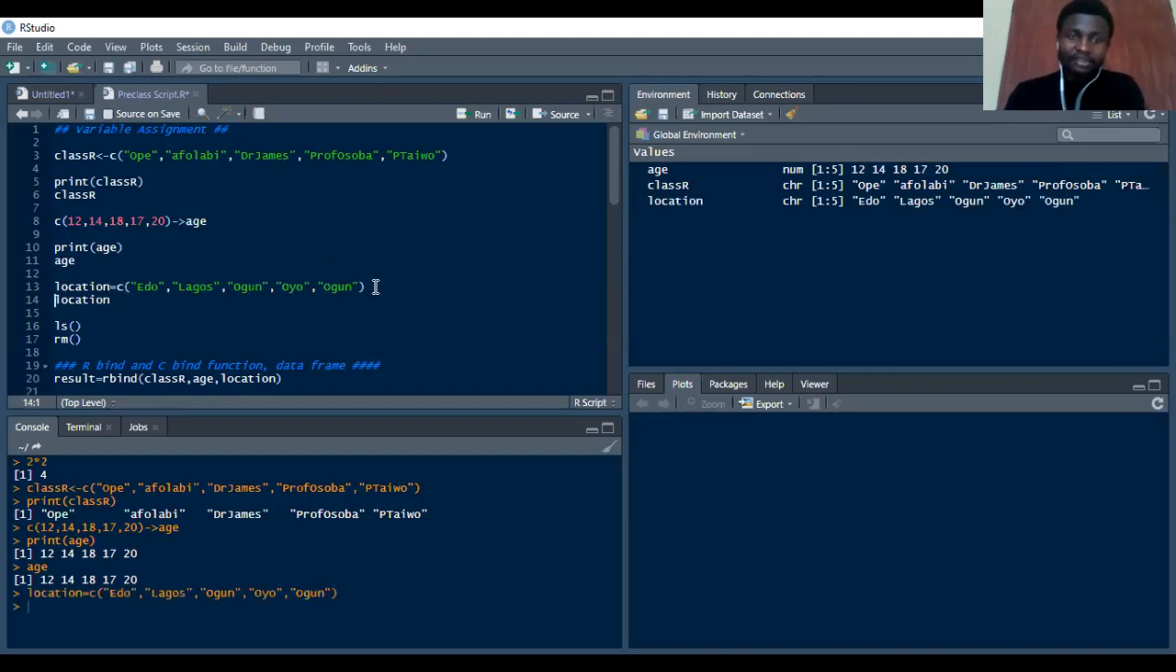You can run this, and for you to see the results, you can easily see the data that the particular variable is storing.